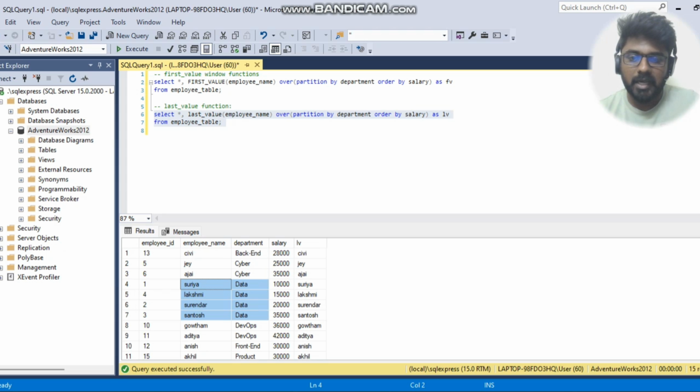So here, if you see the data, this is the first row for data, Surya, which is the last name, so we got Surya. And when it comes to the second row, it will consider these two rows. So here the last value is Lakshmi, so we got Lakshmi. And when we come to the third row, when we check for these three rows, the last value is Surinder. That's why we got Surinder. Okay, I hope this is clear to you guys.